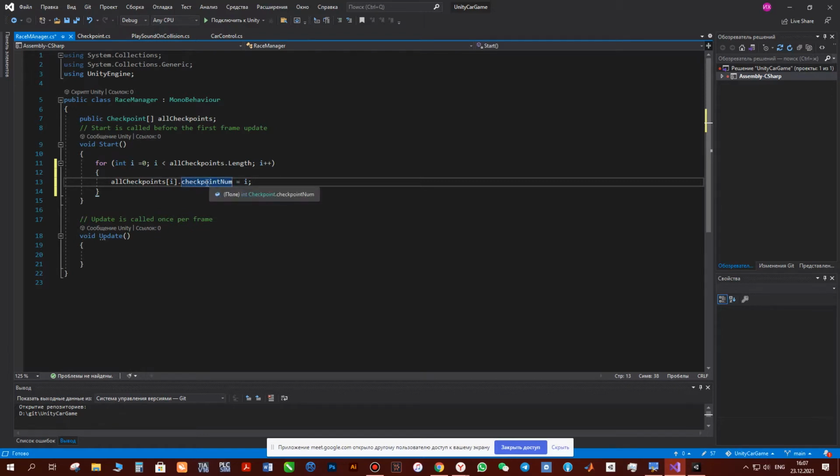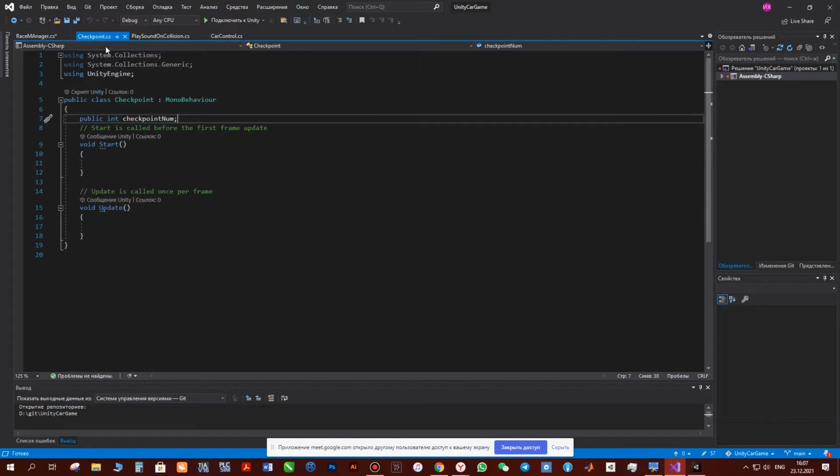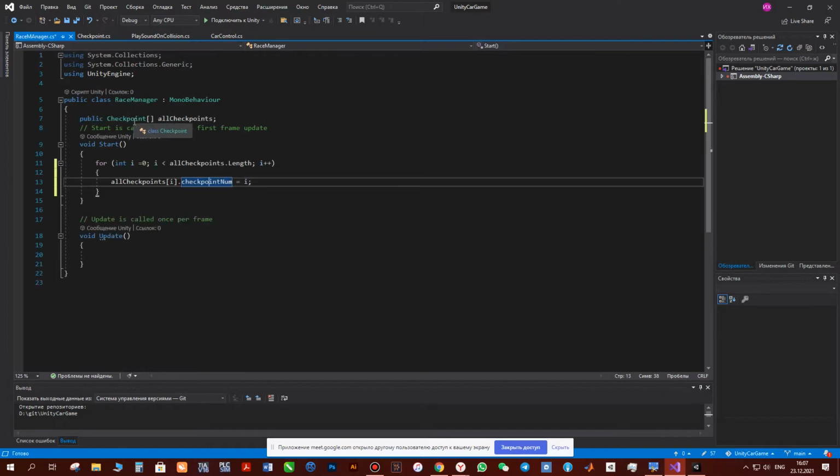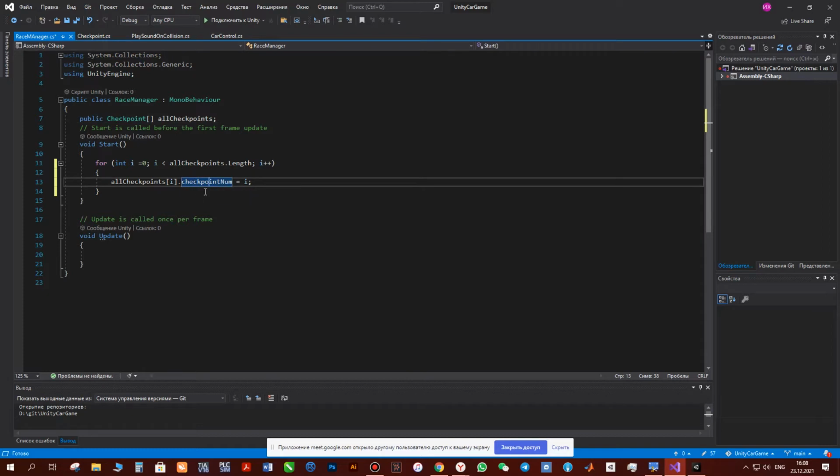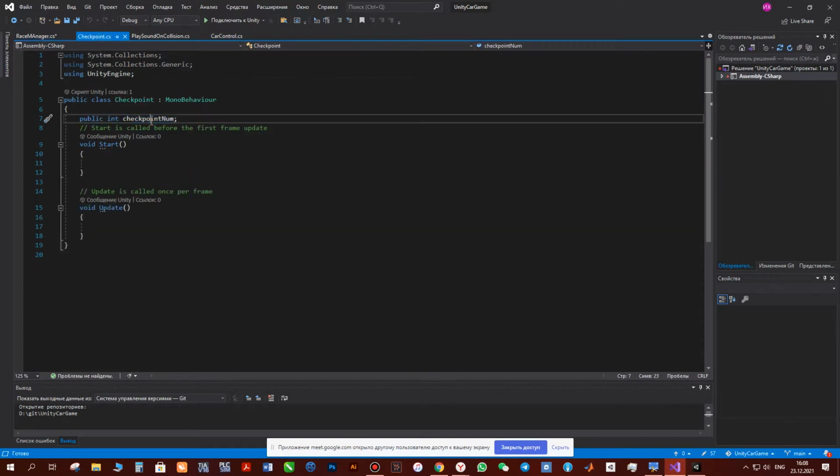And how did we make that? Here we have script Checkpoint. Here we have this public integer variable checkpointNum, and what we made is provided references to it. So that's how we copied the checkpoint name, this name of the class. So it's a reference to the class Checkpoint, and that's how we were able to access this variable inside this class.